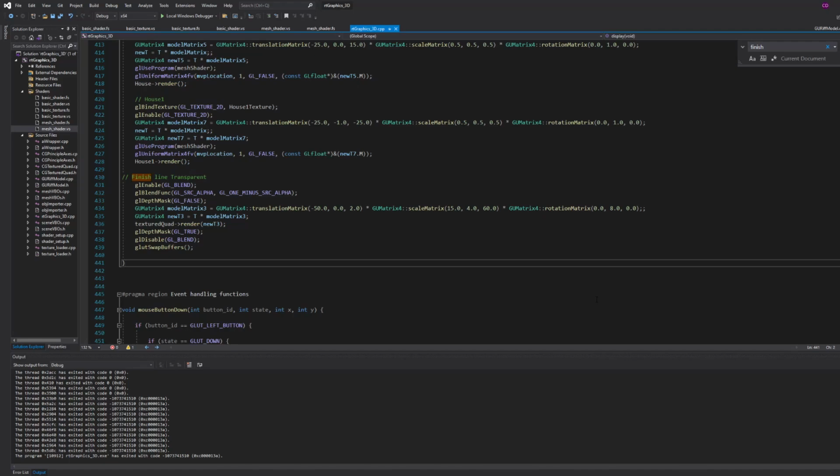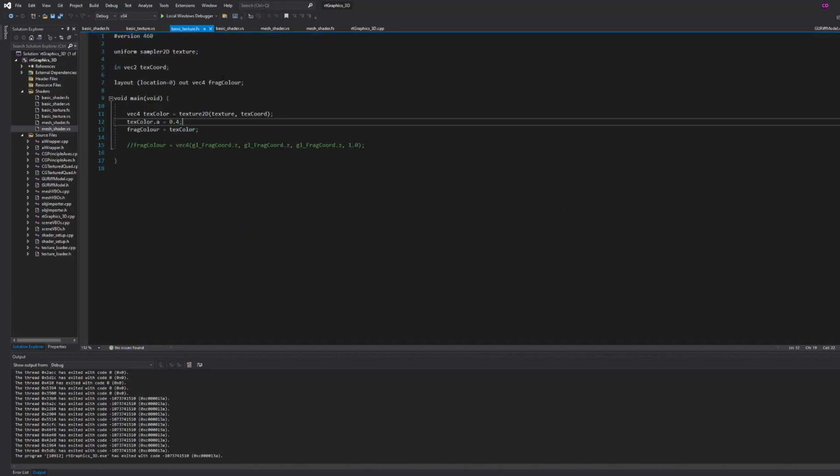This allows me to change the overall intensity of the transparency. I did this within the basic texture.fs. Here is where I can change the transparency intensity using textcolor.a.